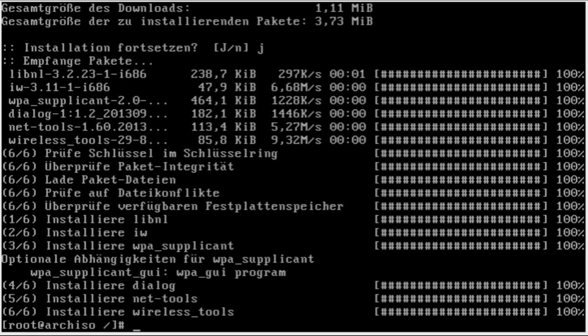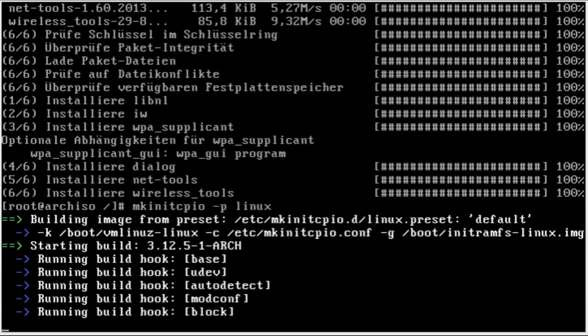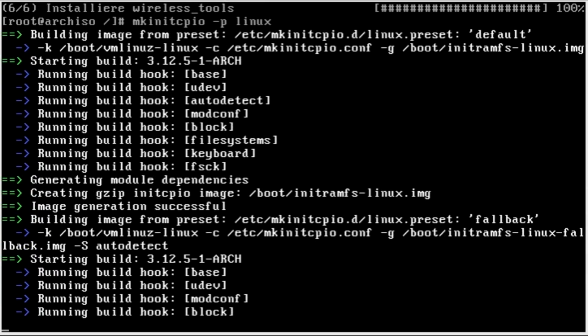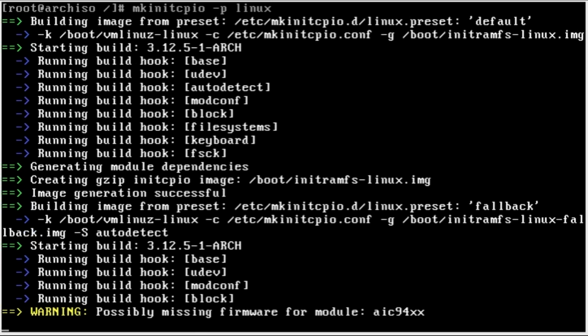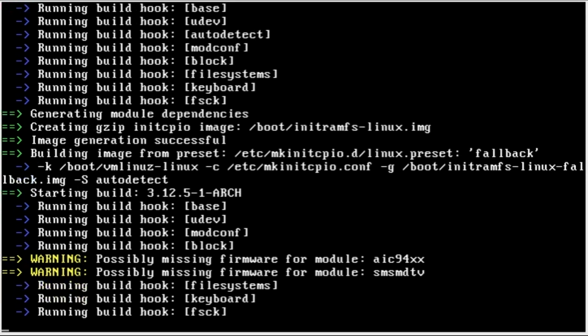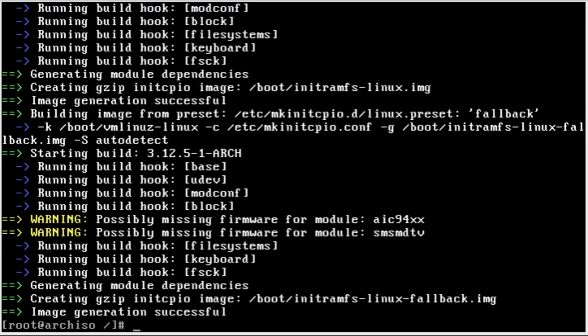And I think that's it. We now only need to create an initial RAM disk environment with mkinitcpio -p linux, and everything is done by the system. So, and we are ready to go further.